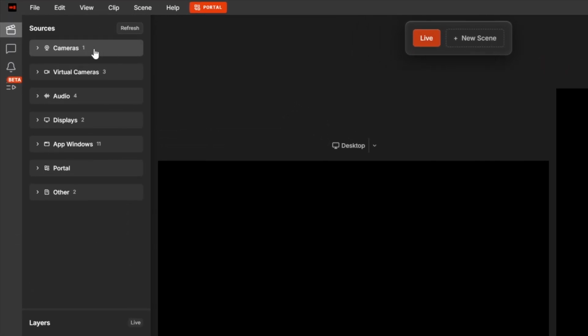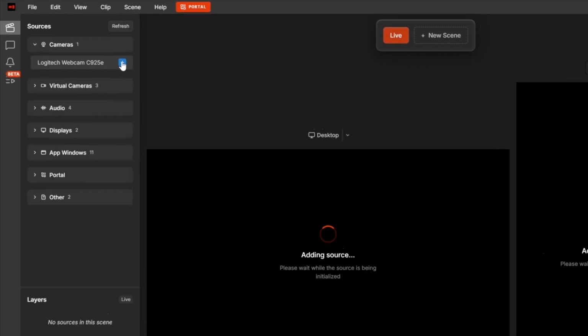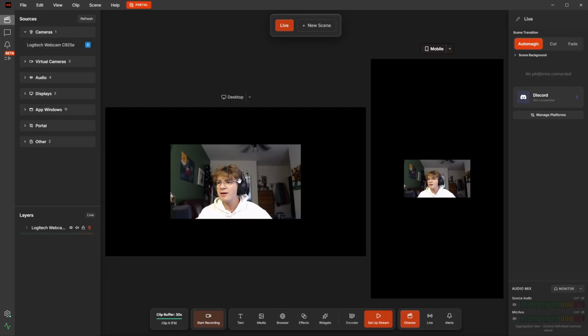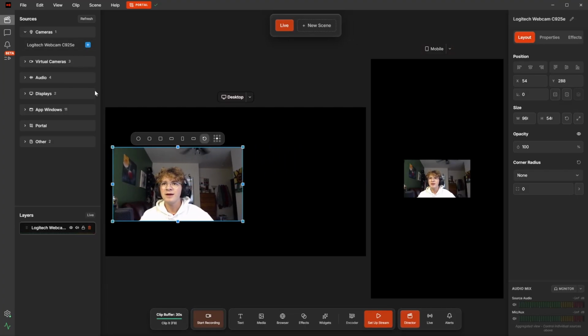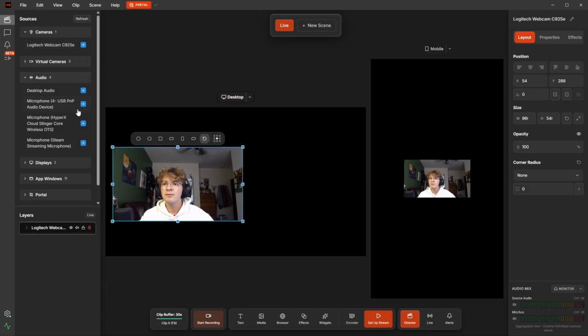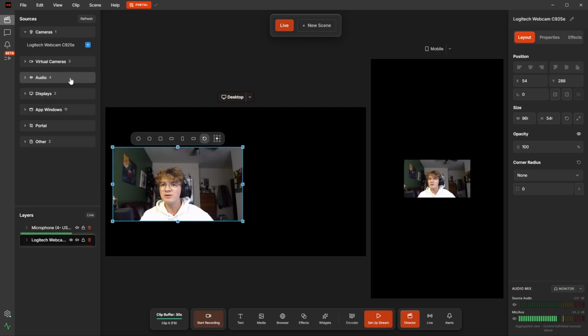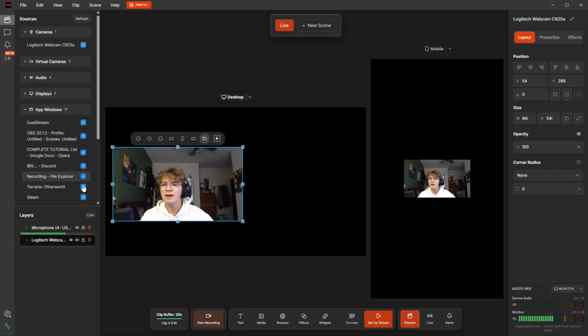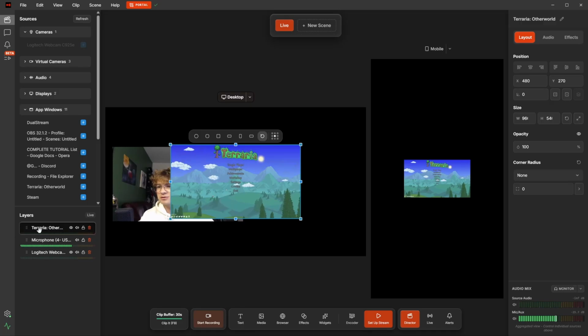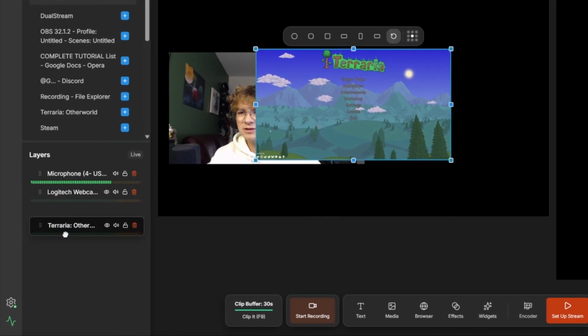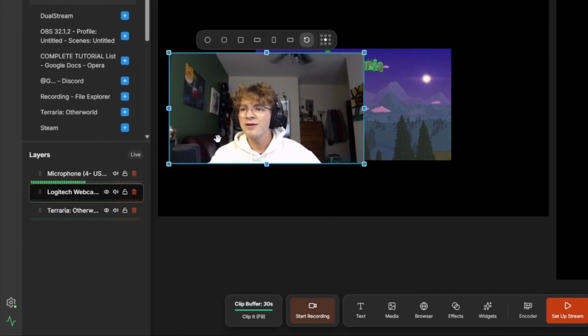So up in the top left, you have your sources panel. This is going to show you every source, including every accessory and every window open on your system. So I'm going to go ahead and connect my webcam. I'm going to bring you to the side. I'm going to grab a microphone, the microphone that I'm using, and I'm going to grab my Terraria game stream. So I'm going to quickly rearrange them on the layers so that my webcam is on top.